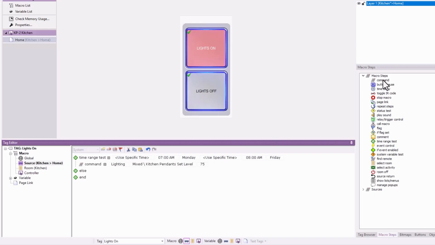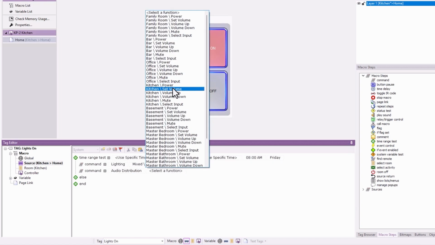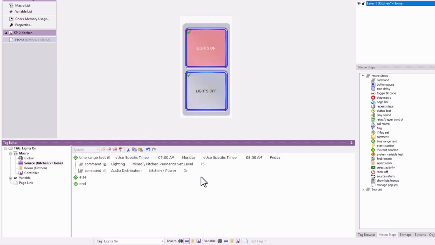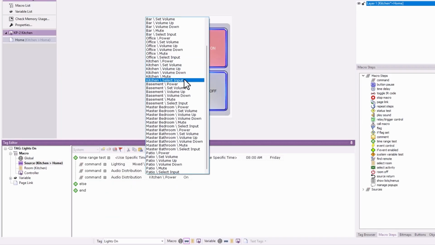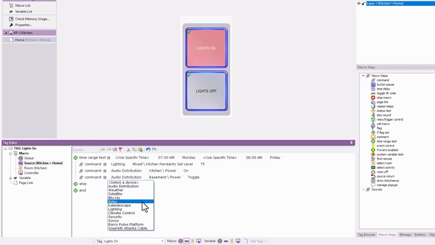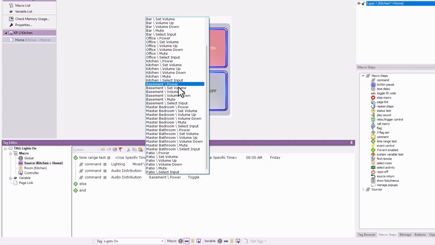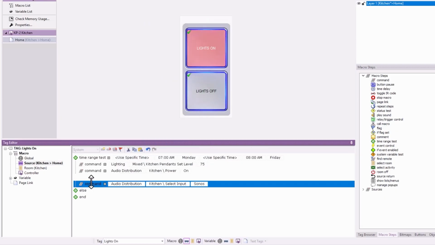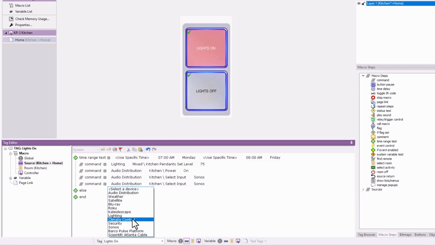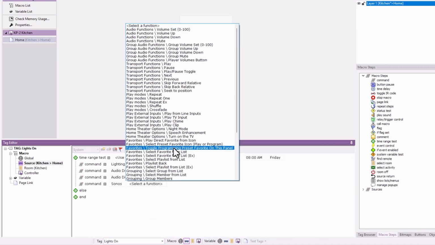But she also wants me to bring in a command. Let's turn on the audio distribution system. Let's turn on the kitchen. Let's also, with that same audio distribution system, let's select that input. Kitchen, select input, Sonos. And now she also wants to play, using the Sonos, her particular playlist.